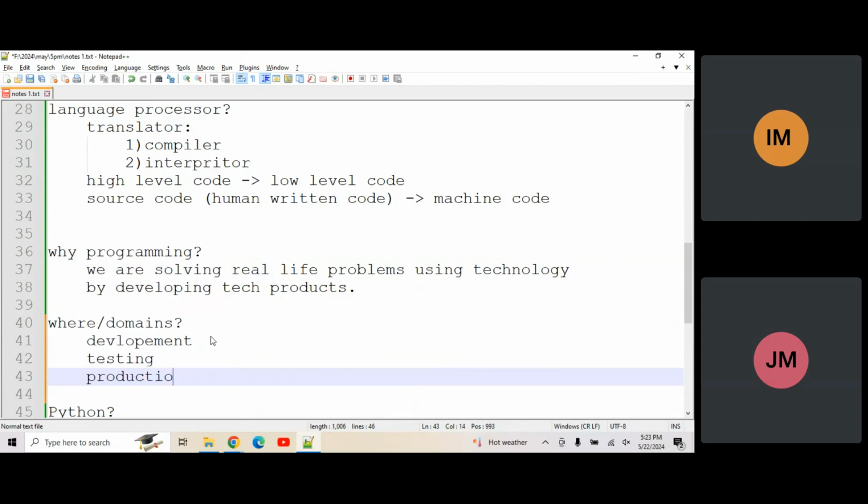If any manual servers are there, we need a networking team. Any virtual things are there, we need a cloud team: AWS, Azure, Google Cloud, IBM Cloud, Oracle Cloud. Like this, the production team is required.